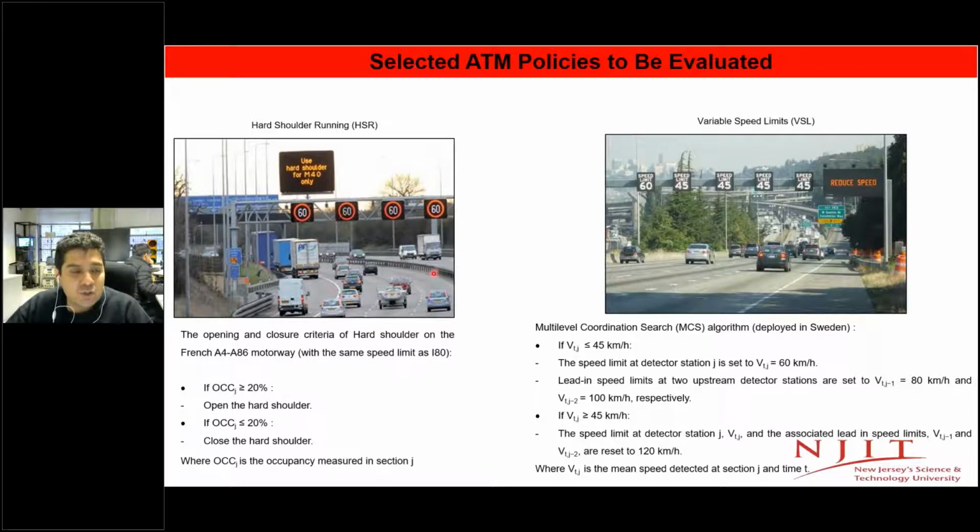So for hard shoulder running, we use the French A4 A86 motorway algorithm, which is used for hard shoulder running. This roadway has the same speed limit as IAT. And the criteria for triggering the hard shoulder is based on occupancy of the section. If occupancy is greater than 20%, the hard shoulder opens. If it is less than 20%, the hard shoulder closes.